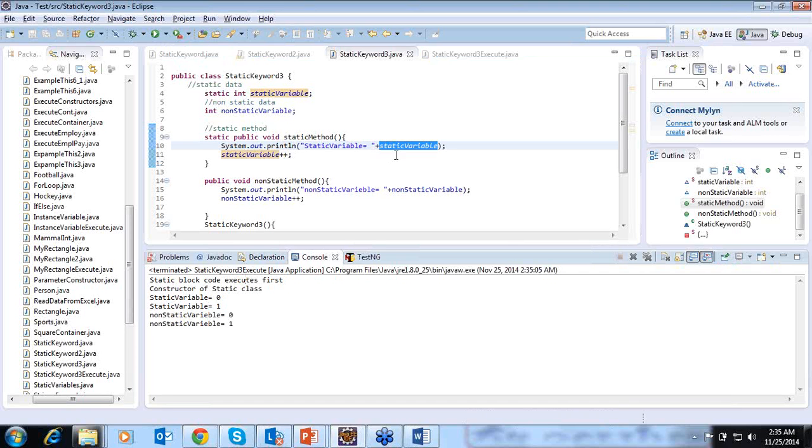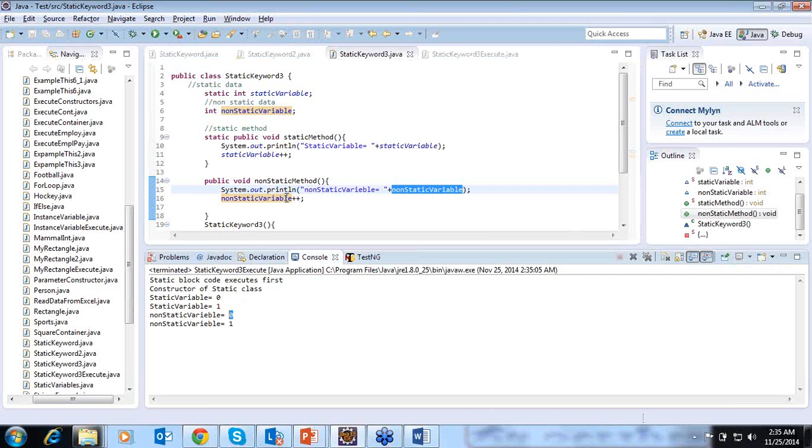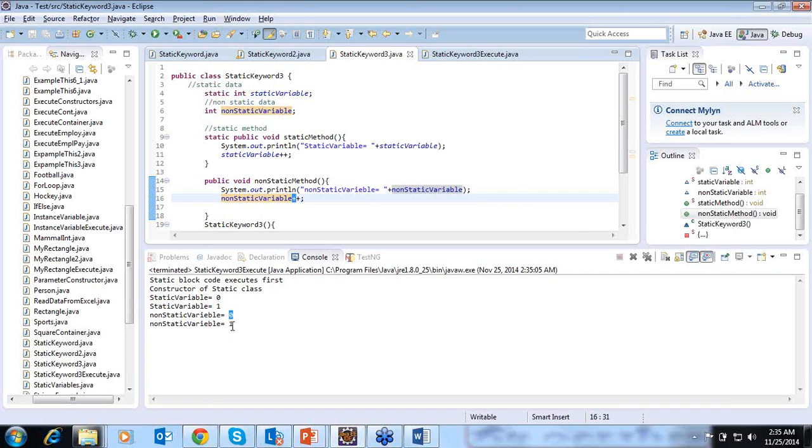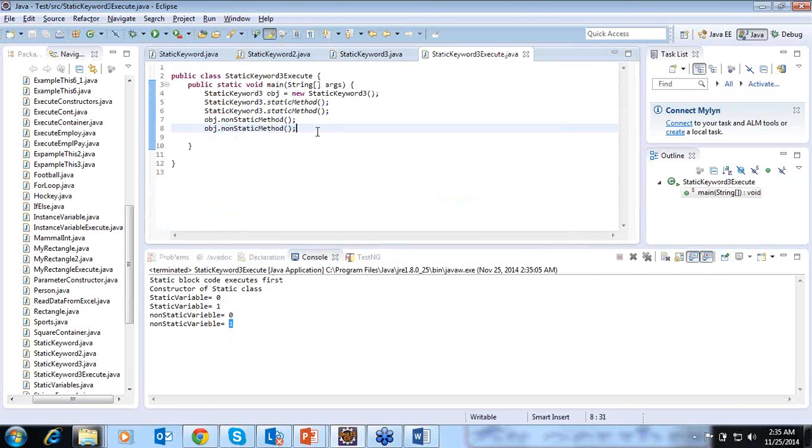At the same time here also, since I have called it twice, first it calls the non-static variable. Yes, initially it was 0, so it displays 0. As soon as I call again, it will add plus 1. Now the value becomes 1. The interesting point here is that I will have one system.out and I will put one dotted line.